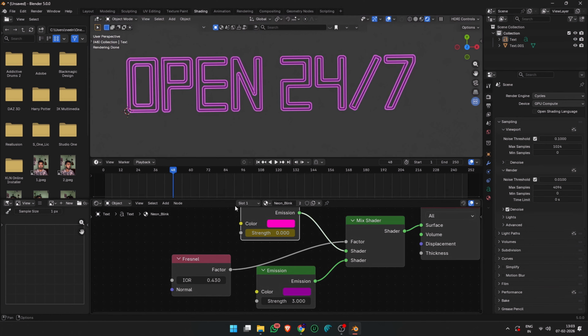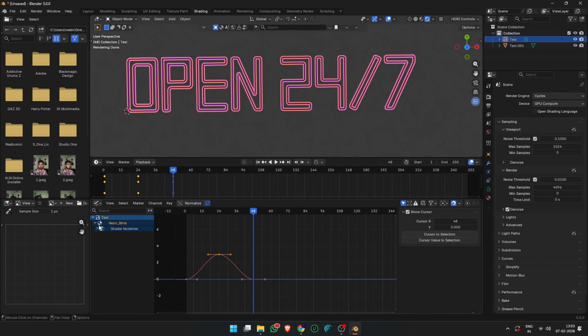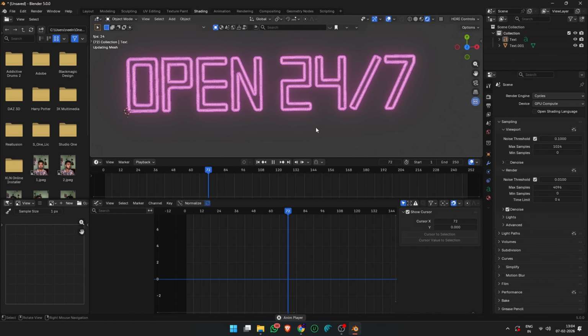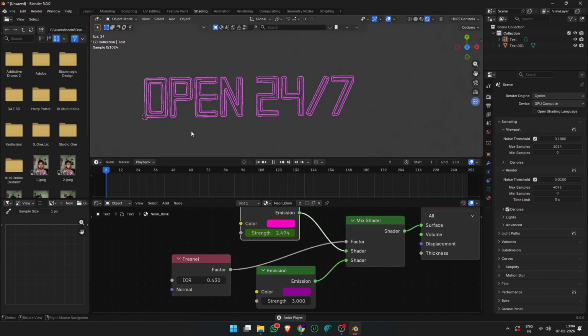Now open up the graph editor with your emission node selected. Click on the name of your material and the strength value. Now you can see the modifiers panel on the right. Choose the cycles modifier and increase the count. Now you can see that we have a nice blinking effect which repeats itself.